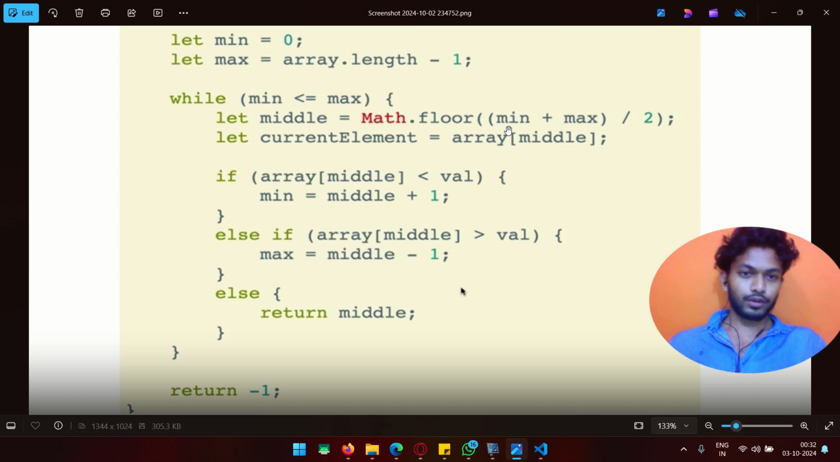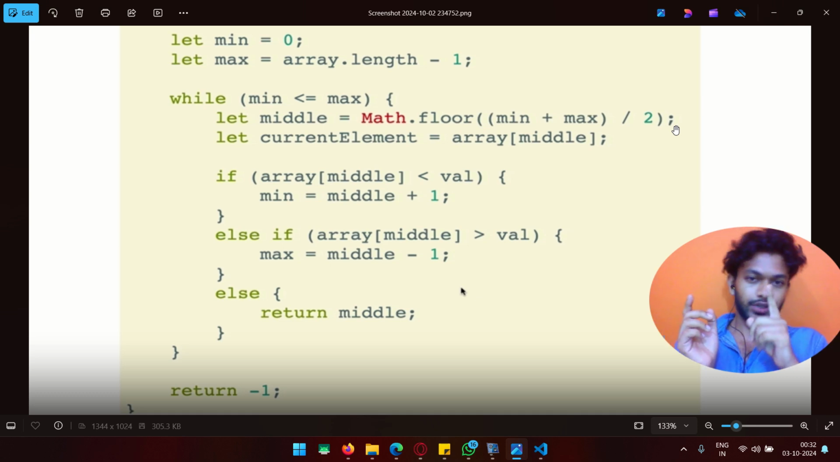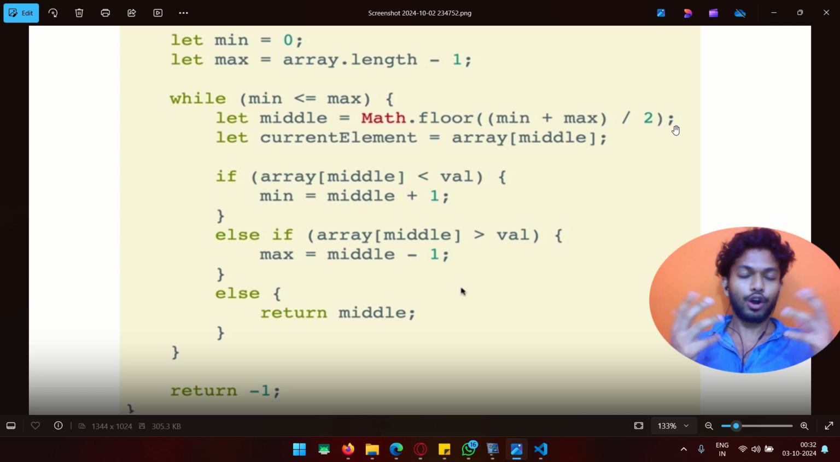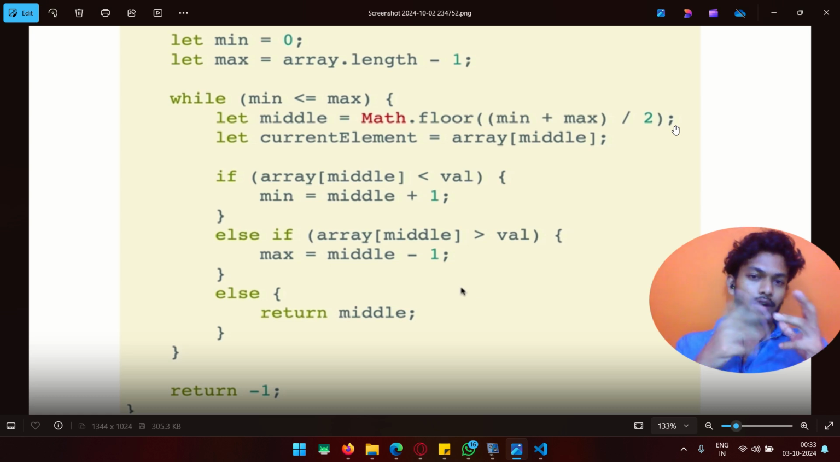Let middle equal Math.floor of min plus max, basically add them both, whatever is the default value in the first iteration, and divide it by 2, and whatever nearest integer value that is will be in the middle or almost in the middle, depending on whether the array's length is even or odd. If there is an even number, you will have two possibilities: this could be the middle or this could be the middle. So after rounding off it will select either of the middle values.